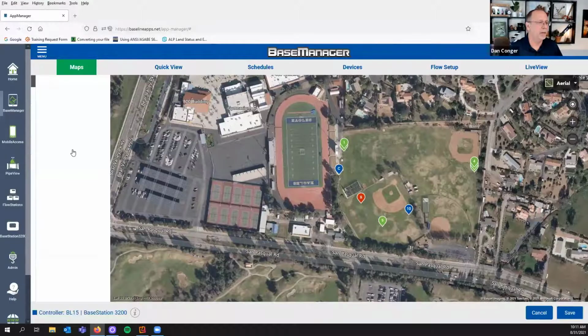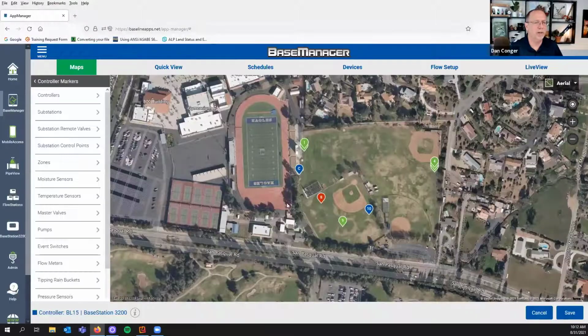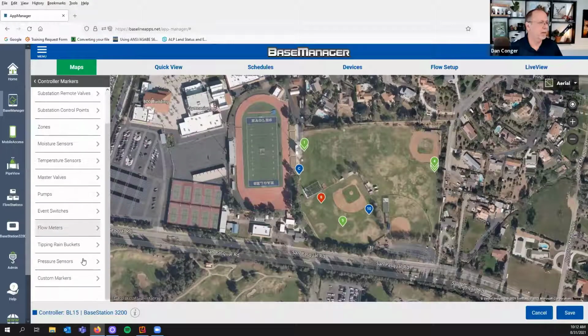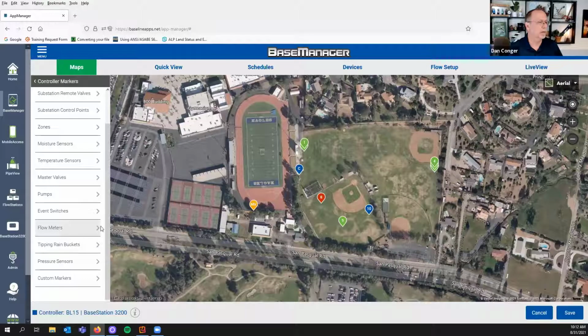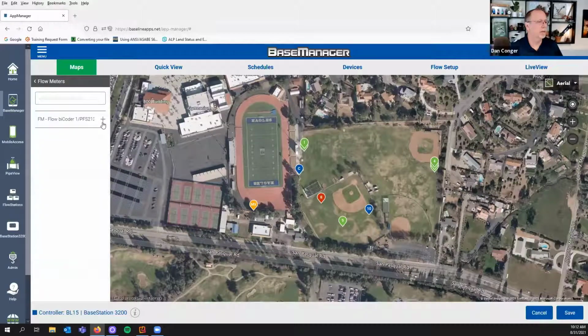So let's go back. In edit mode, there are other markers we can add. We could fill this out with zone markers. And then I don't have my master valve, so I'm going to add my master valve. I only have 1 in here, so this will be really easy. That's down at this end. And then let's add my flow sensor. I only have 1 flow sensor. So again, naming devices makes a big difference, right?